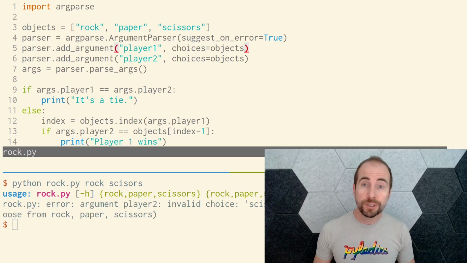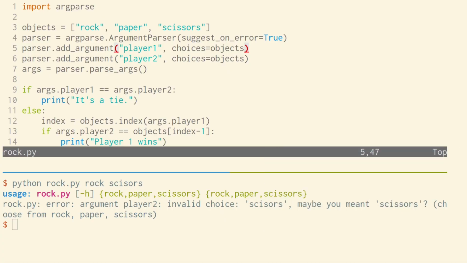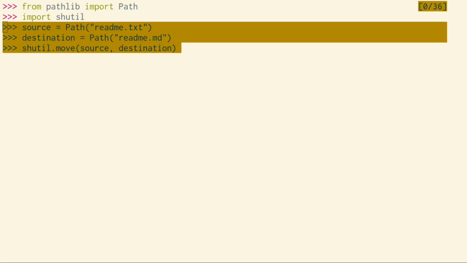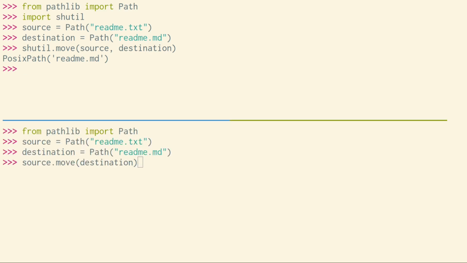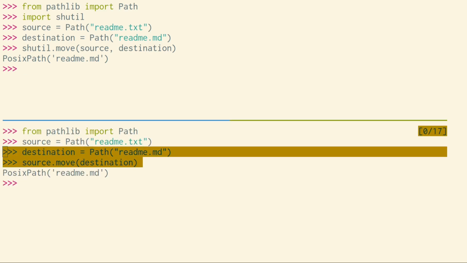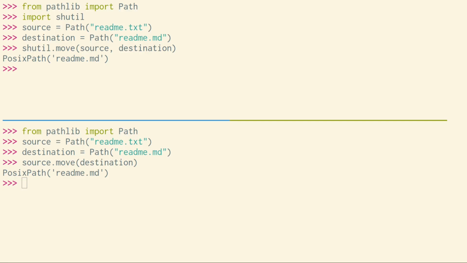One of my favorite features in Python 3.14 is that pathlib.Path objects now have copy and move methods. Before 3.14, if we wanted to copy or move a file, we had to use Python's shutil module. But in 3.14, you can just use the move method directly on the path object. There's also a move_into method for moving a file into a directory, as well as a copy method and a copy_into method.